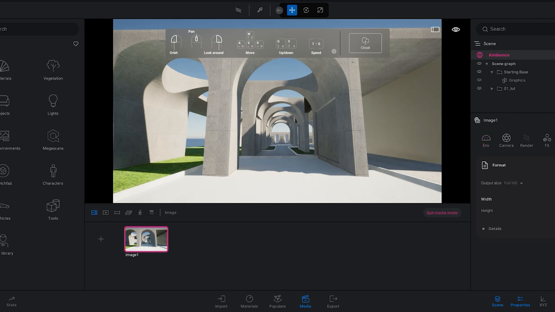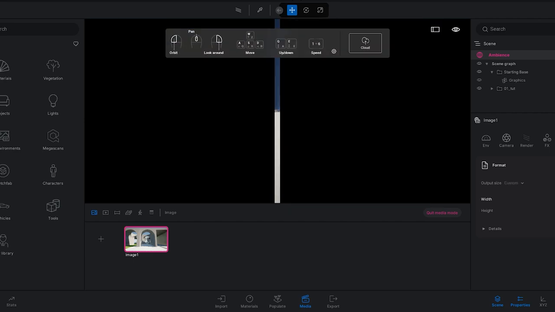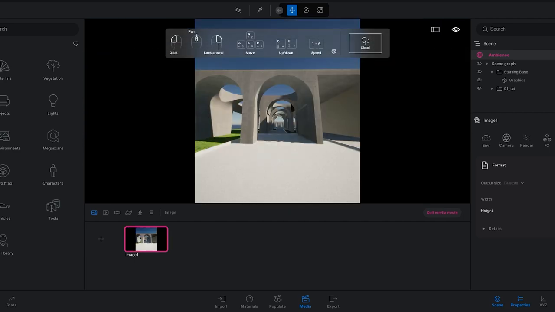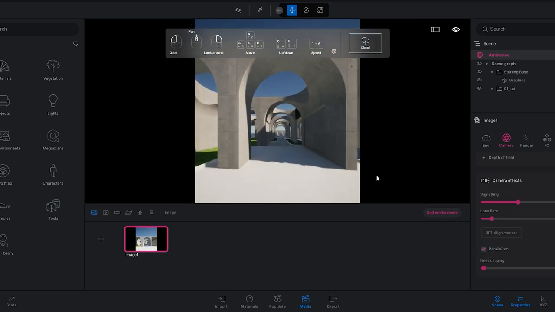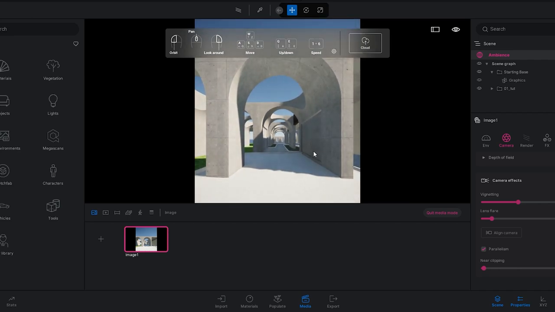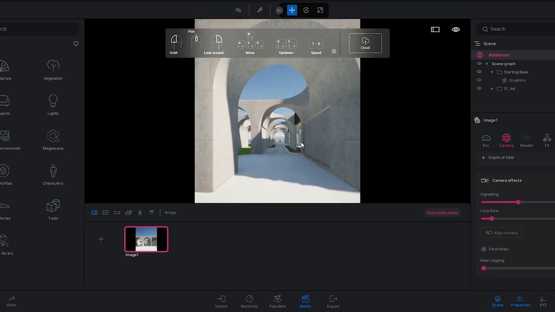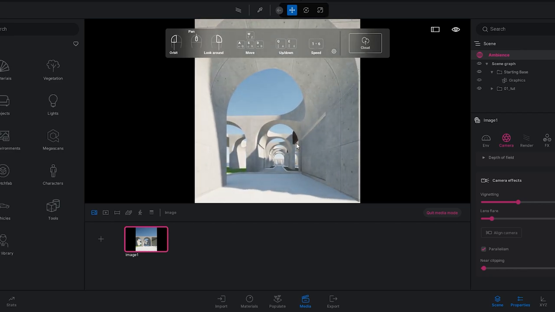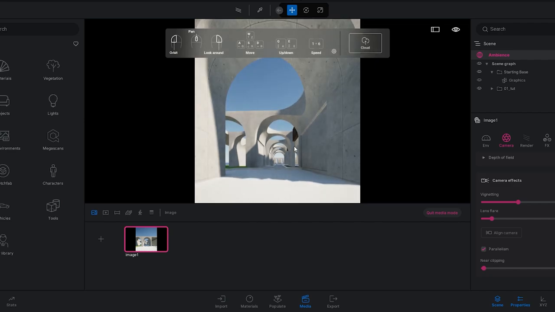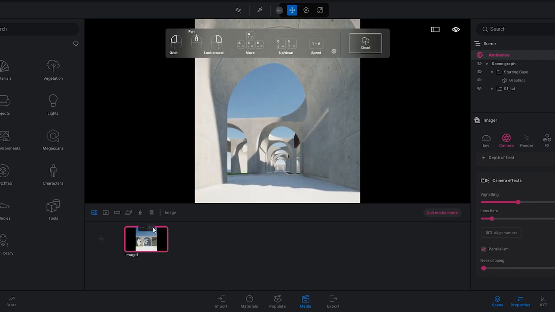Click the Image icon and set the format width value to 3400 and height value to 3800. Go to Camera Settings and enable Parallelism. Then position your camera view. Don't forget to refresh the image to update the camera viewport.